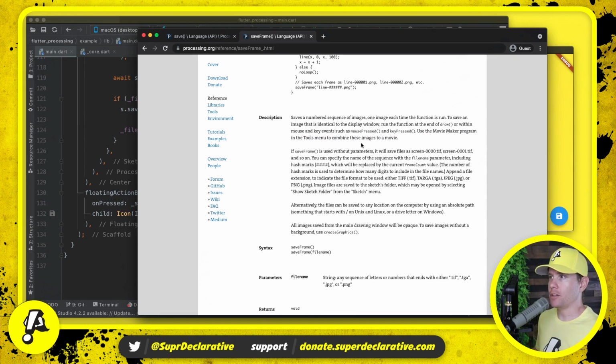If saveFrame is used without parameters, it will save files as screen-000.tiff, screen-0001.tiff. Now remember from the previous video, we don't support TIFF images yet. We may at some point. Our default is going to be PNG. You can specify the name of the sequence with the filename parameter, including hash marks, which will be replaced by the current frame count value.